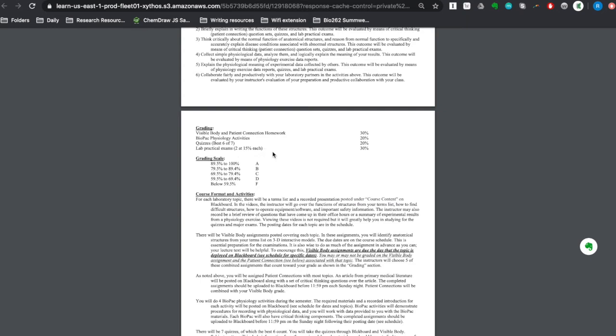And then the final component will be the lab practical exams. We have 2 of those. Each of those are 15% for a total of 30% of your grade. And then the grading scale, we do not implement the plus-minus system. So 89.5 and above will be an A, 79.5 to 89.4 will be a B, and on down the list.